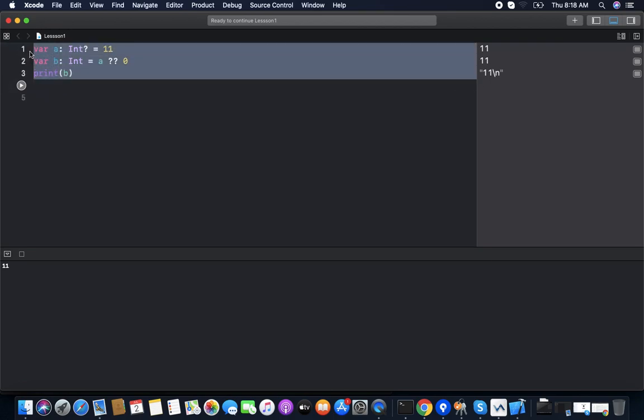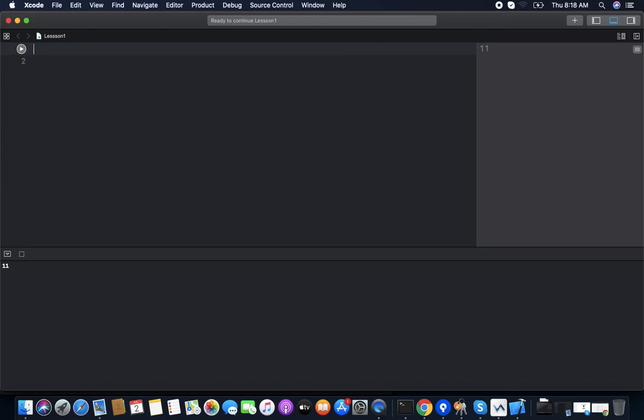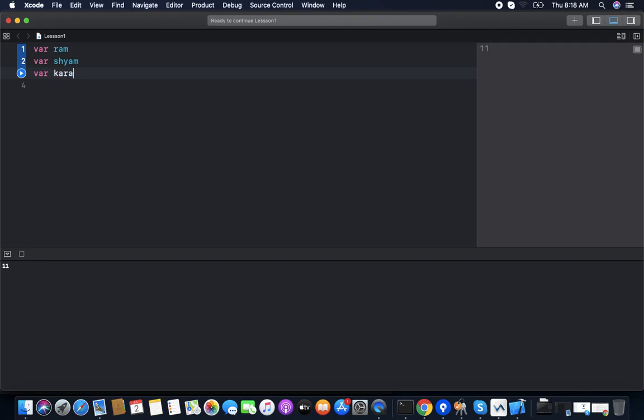Like we have three persons: Ram, Shyam and Karan. Ram has some amount in his hand, 1000 rupees. Shyam has 500 rupees. And Karan has 700 rupees. We need to check which has the maximum amount, or which one is the richest among them.